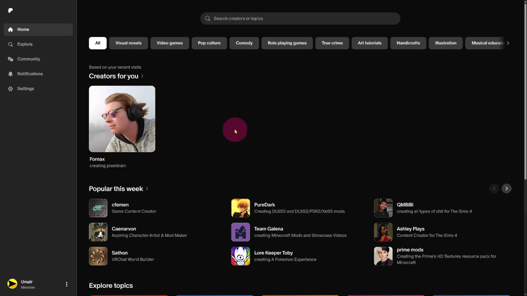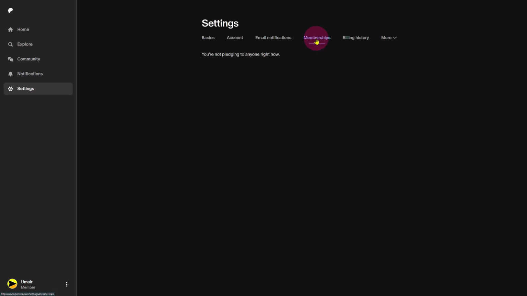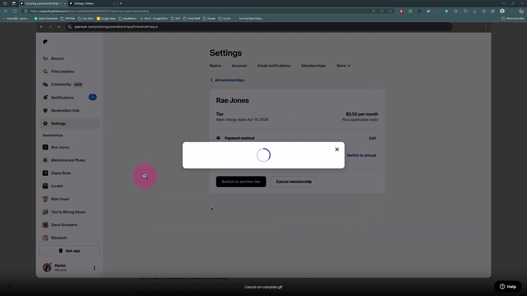First, you can see I'm currently inside my Patreon account and I am currently signed in as a member. So what you need to do is, first of all, head over to the settings option on the left side of your screen, and once you head over to that, you will be able to see this memberships option or tab. Simply click onto that and you can see currently I do not have any memberships activated, but if you have, it is going to be looking something like this.